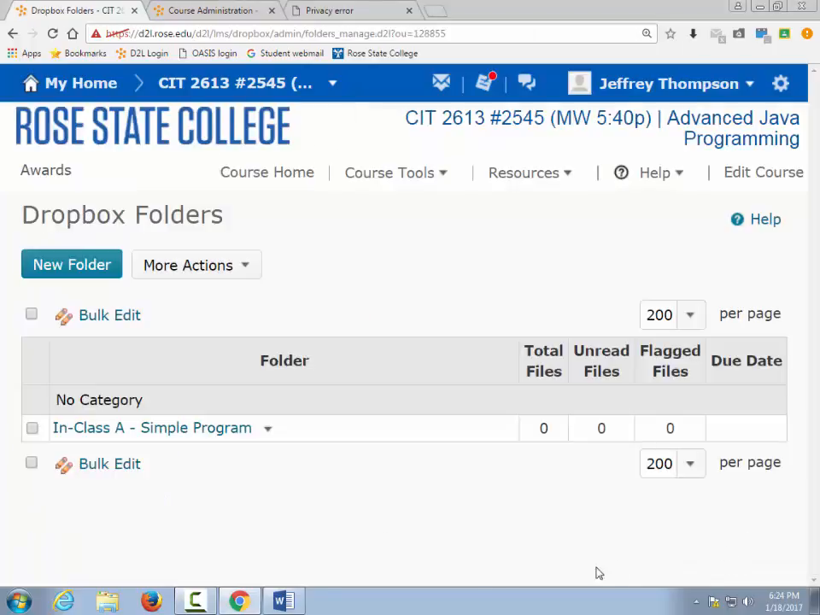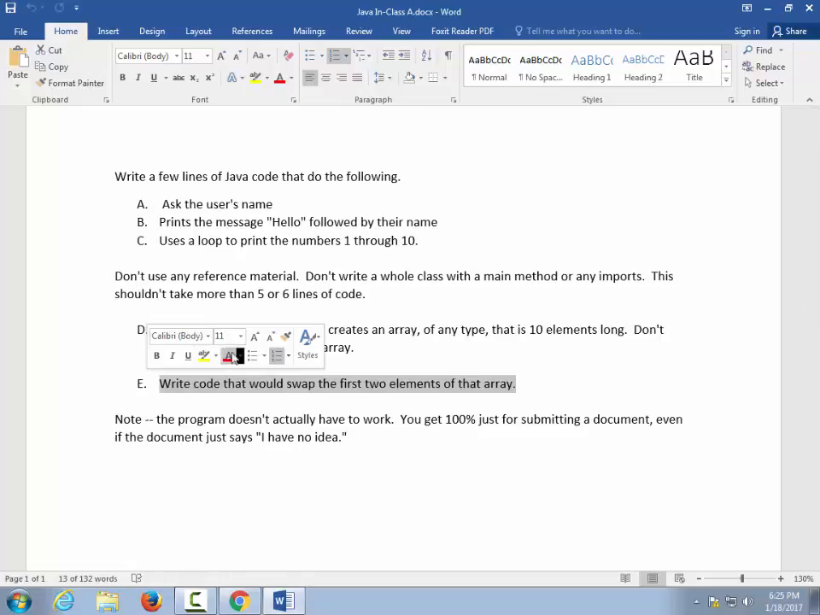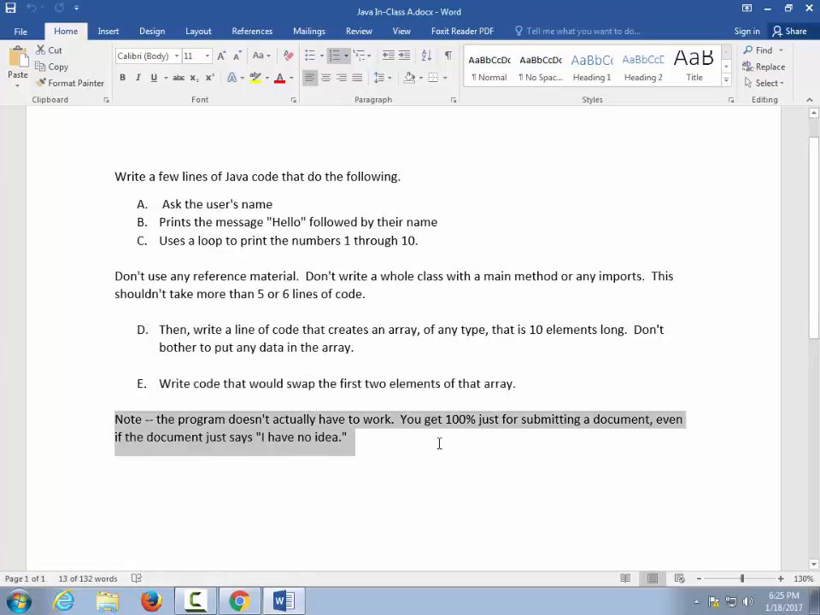And then the rest. After the first three parts, asking the username, printing it out, and then displaying the numbers 1 through 10, write a line of code that creates an array of any type that is 10 elements long. Don't need to put any data in it, just needs to allocate the space for it. And then write code that would swap the first two elements of that array, were there any. And like I say, the program doesn't actually have to work. You get 100% just for submitting the document, even if this document just says, I have no idea.